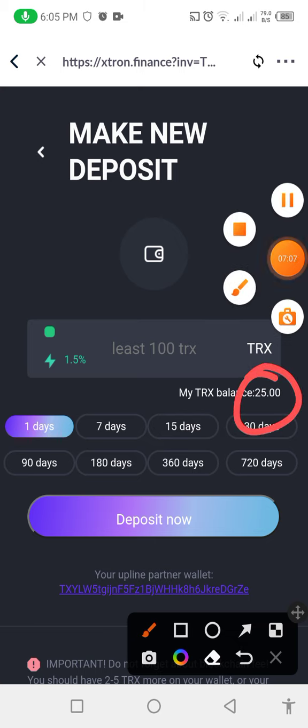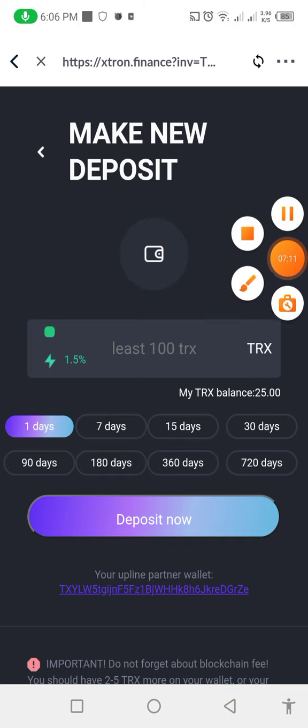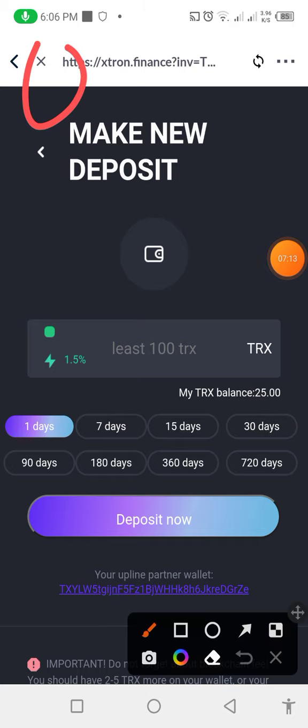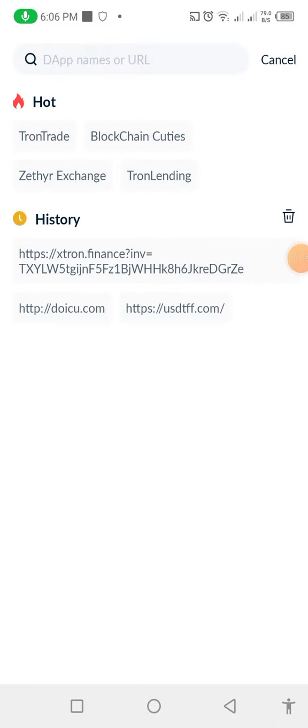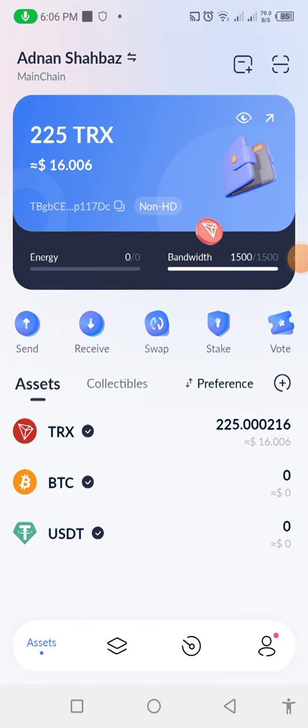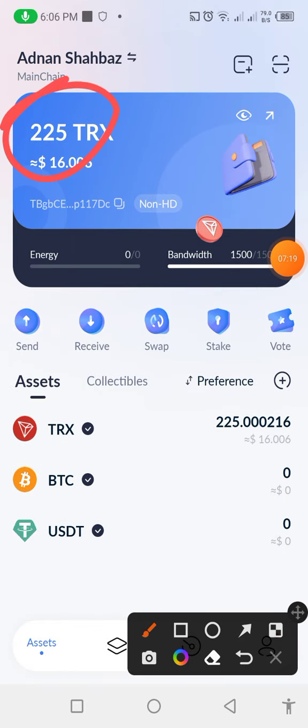Now I need to invest in this website. First I have a balance. Now I buy my TRX from the website. Friends, here you can see that I successfully deposited. Now I go back here. After going back, you can check here: my wallet has 225 TRX. Now I show you how to invest in this website.